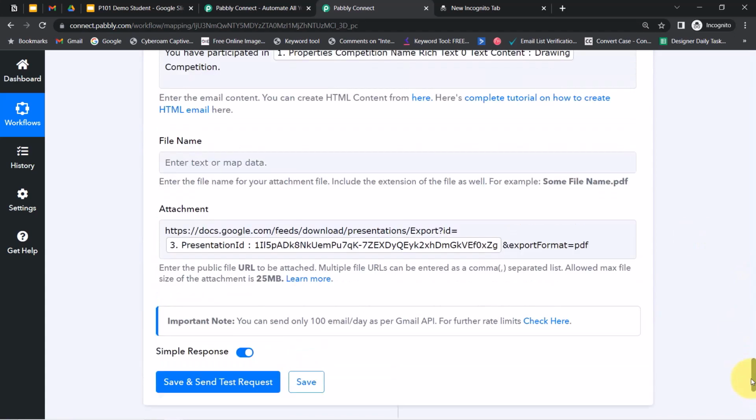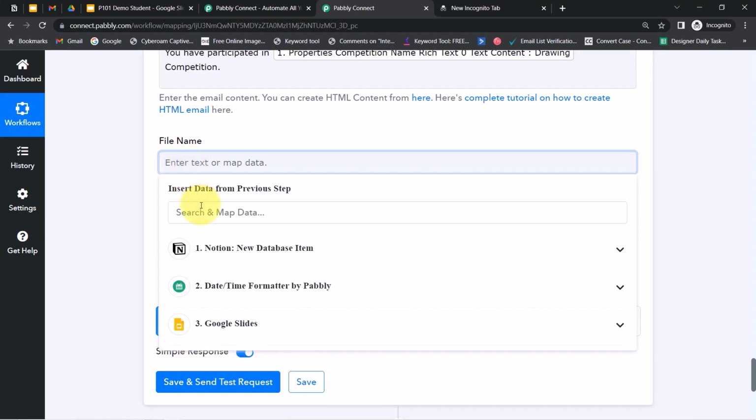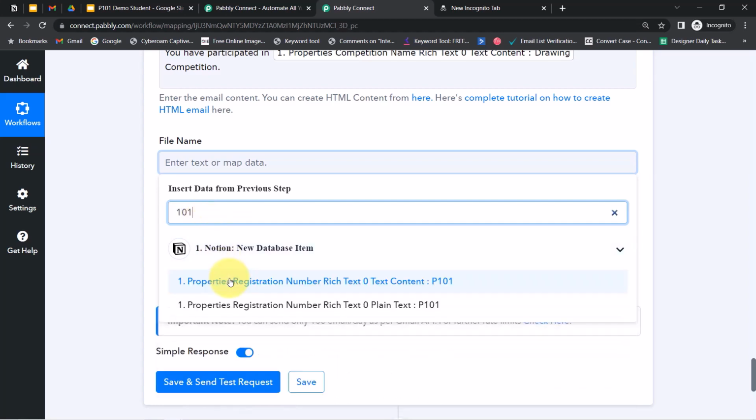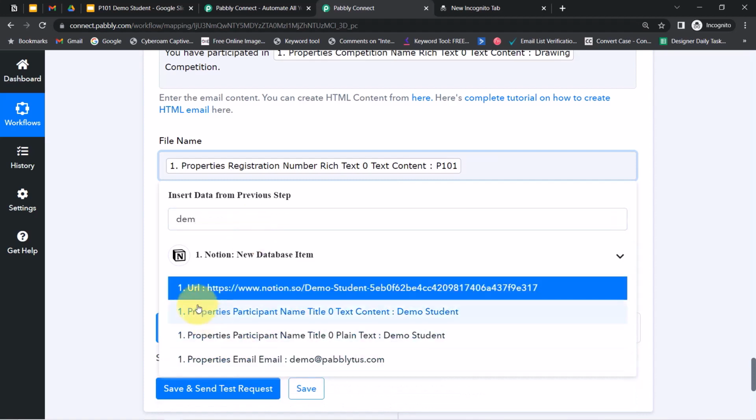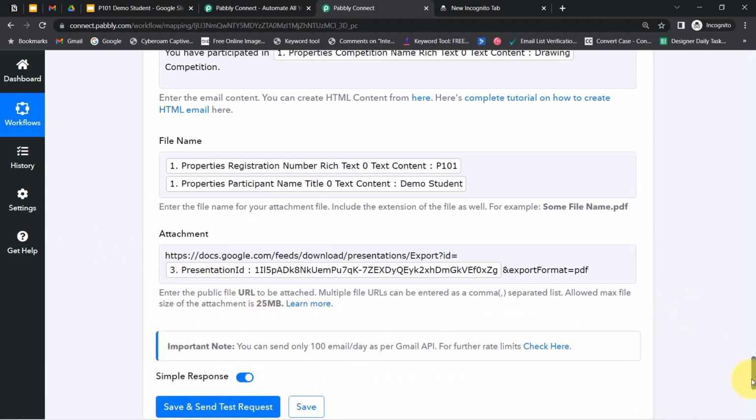It is also asking for the file name, so I would like to keep some unique names. So how about I again provide the registration number and the name of the person, basically the combination of these two things. Okay, so this is my presentation name, basically the registration name. I'm sorry for that. Simply give a space and then map the name of the person, which was demo student. So I think I have provided all the important details.